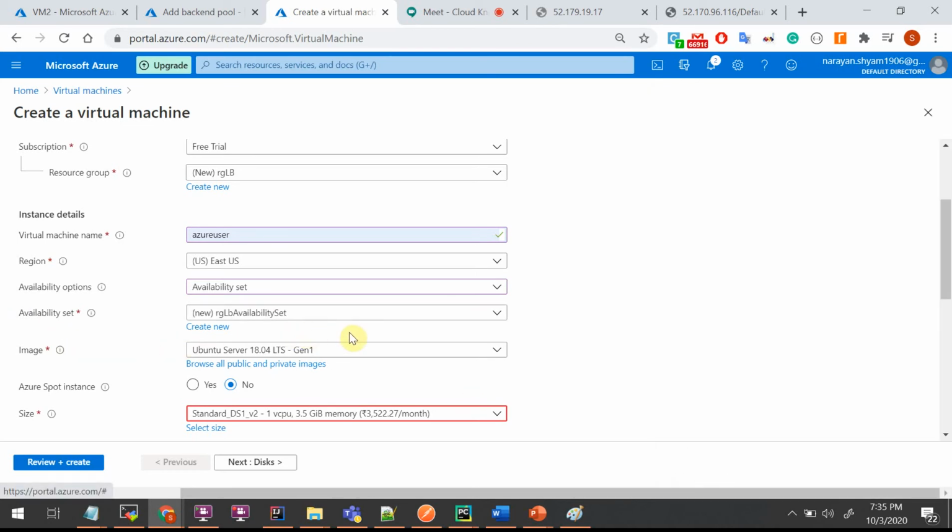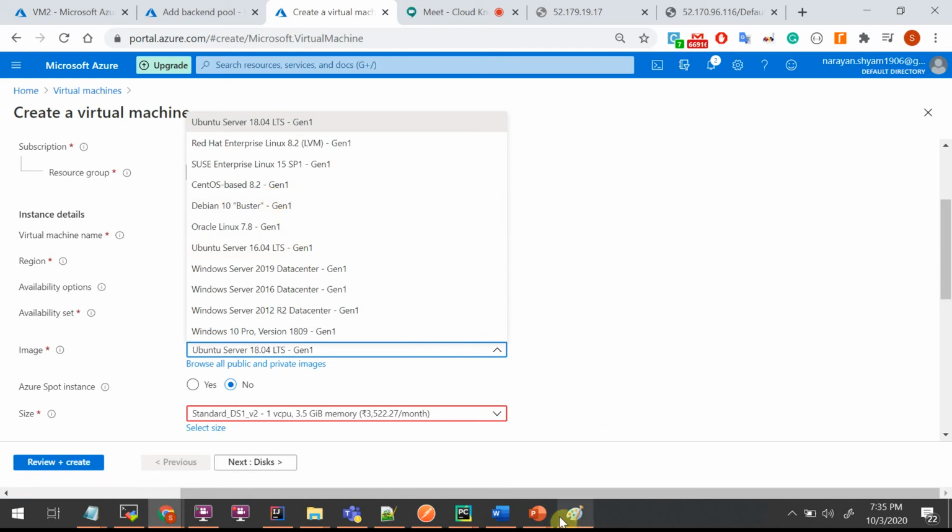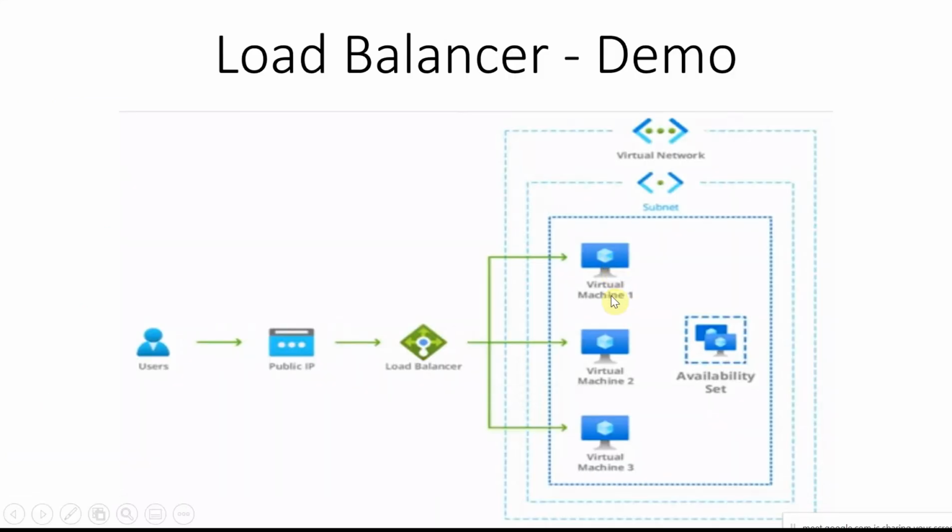So basically, I'm creating two VMs. One VM will be in one rack within the data center, and the other VM is in the same data center but in a different rack. As in this diagram, I'm planning to create two Windows Server 2019 VMs, instead of three, and associate a load balancer and a public IP to them. Then we'll try to hit that load balancer, which internally routes the traffic.